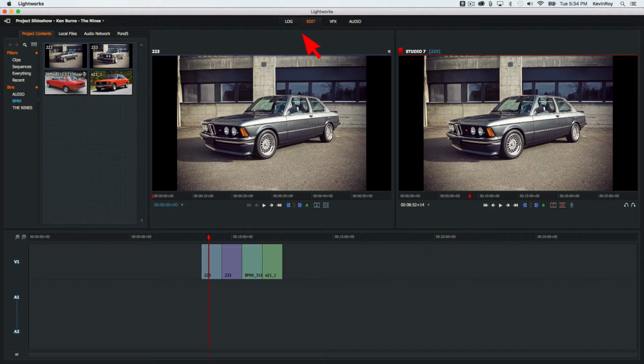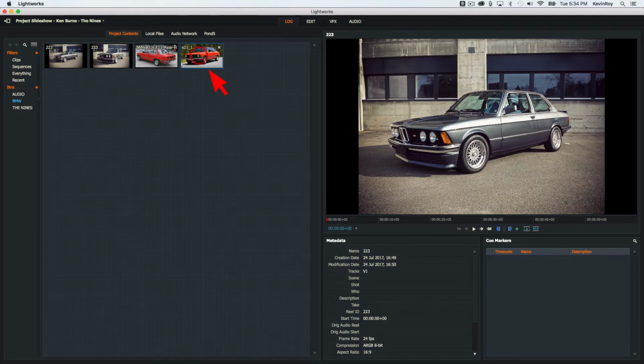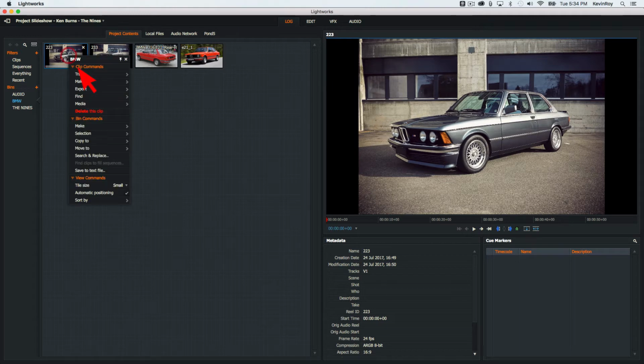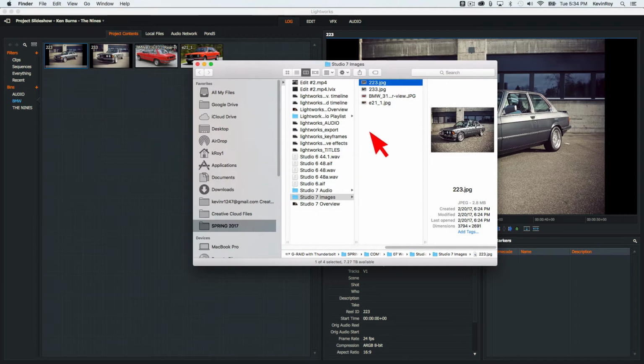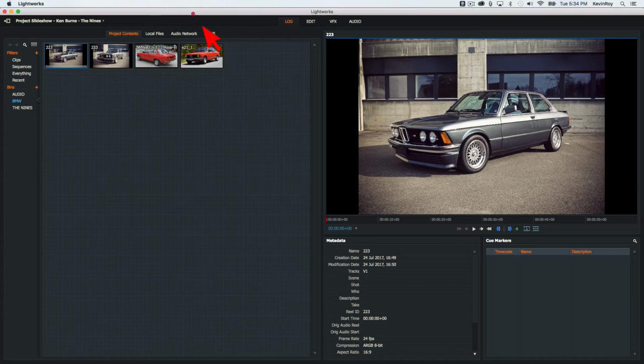I've got my still images here, and first let me demonstrate that these clips are pretty high resolution. I'm going to click on the log tab, go to this image, choose Media, Reveal, and it should come up in my Finder. I can see in the Finder that it's 3,794 pixels by 2,691 pixels. That's pretty high res, and that's what I want. Keep in mind, I'm working within a 1280 by 720 frame, so the resolution of the images is quite a bit more than that.